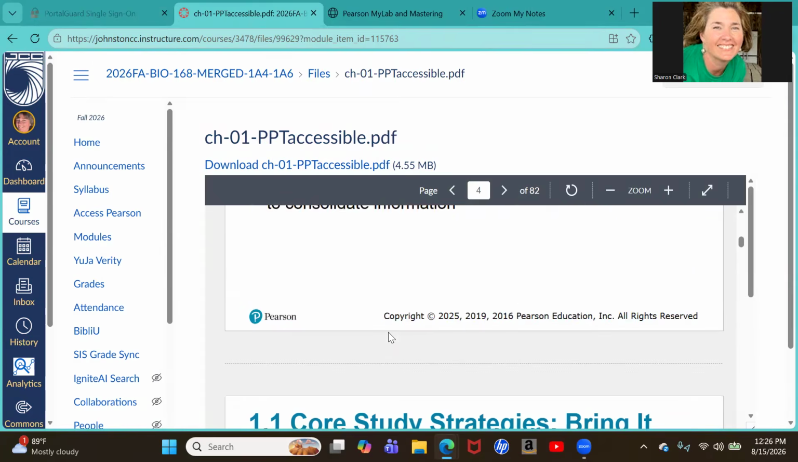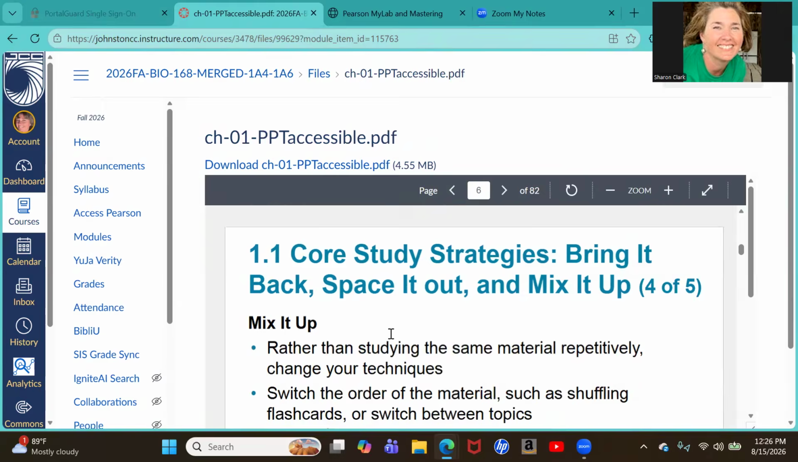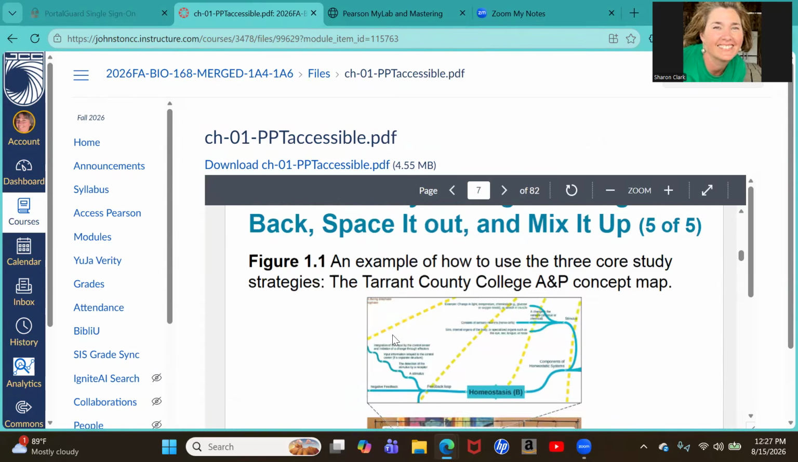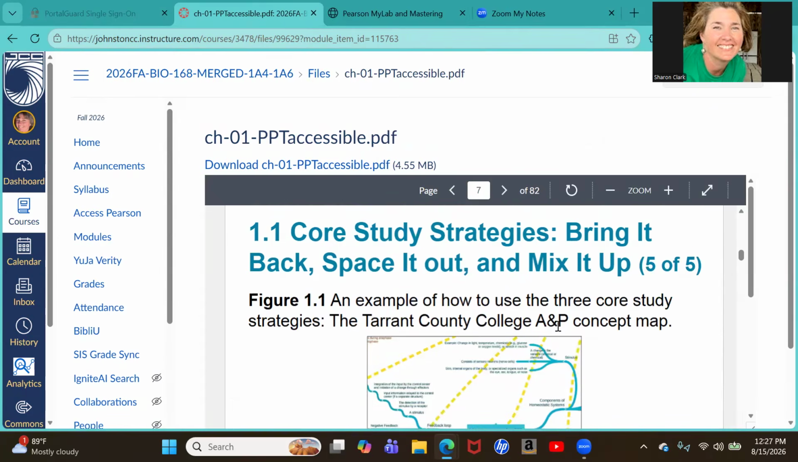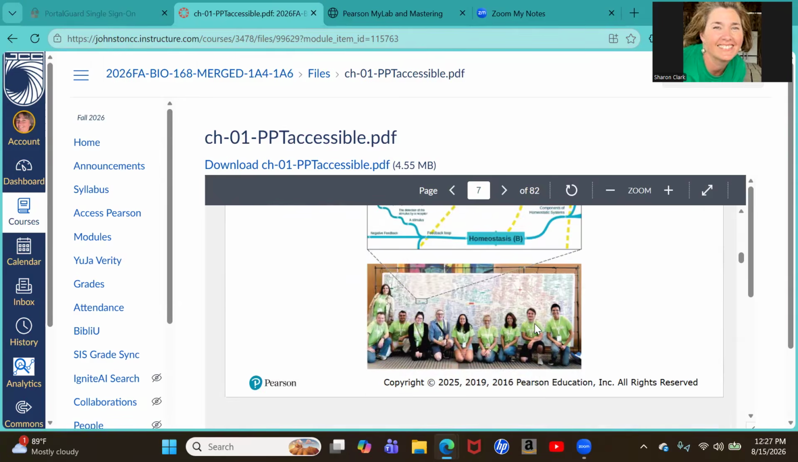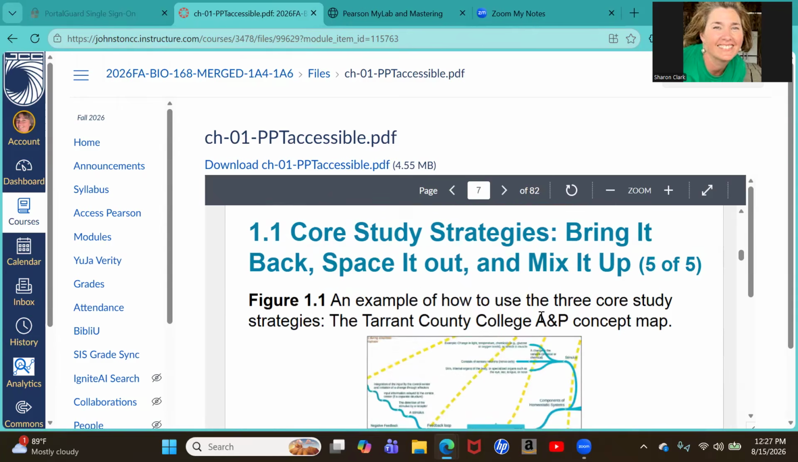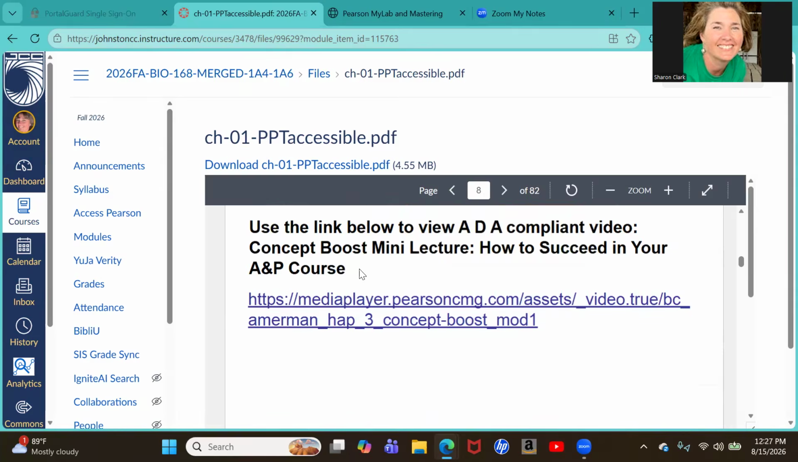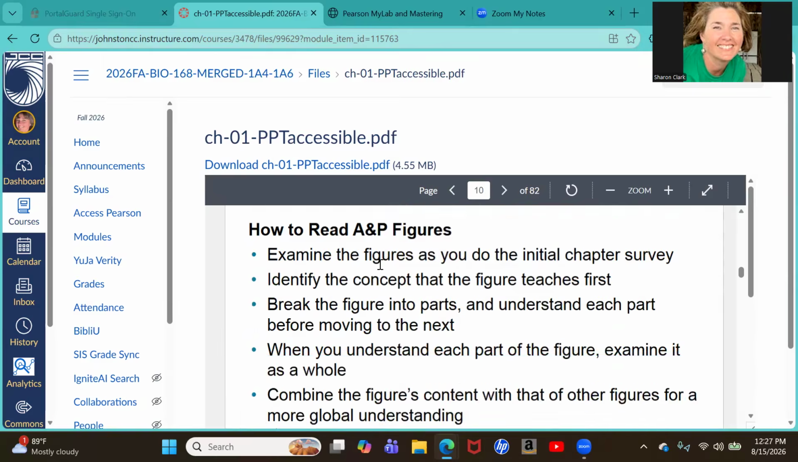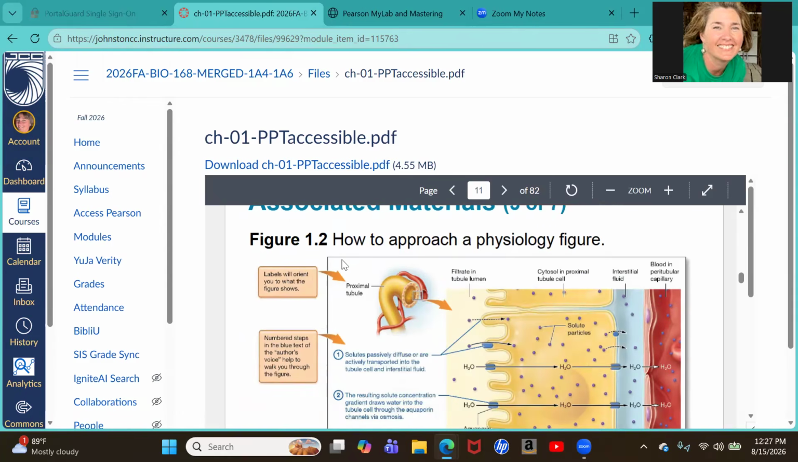You also noticed in those outline notes where it gave you individual figures, like see here, figure 1-1. Figure 1-1 is an example of 3 core study strategies. Chapter 1 starts with how to study, but I wanted to draw your attention to that figure 1-1 here. And also, right here, figure 1-2. Okay. So remember that for a second.